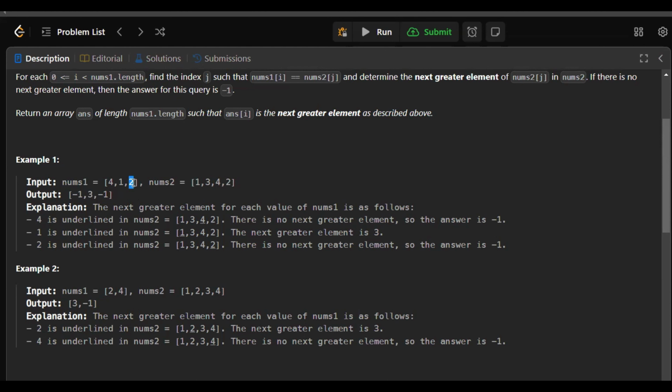Now, for this element 2, we have to check the appearance of the element 2 in the second array. So here, the element 2 appears here. Now, this is the last element. That means it does not have any next element. So it is not possible to find the next greater element for this element 2. So here we have to place -1.